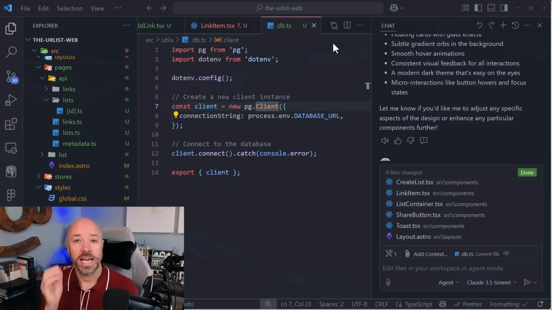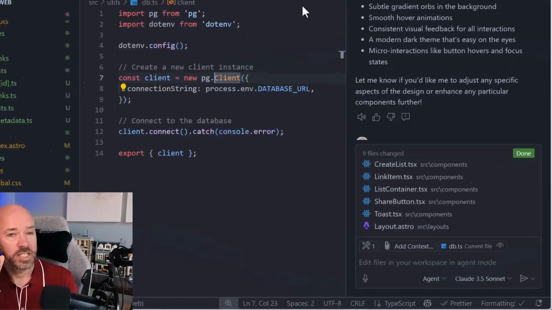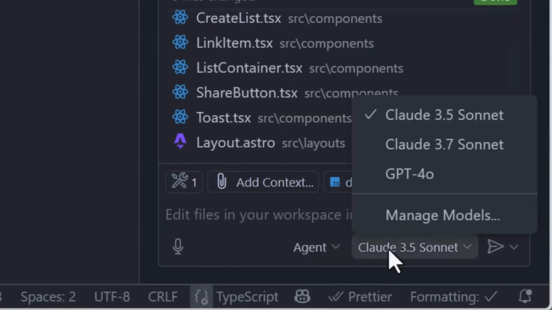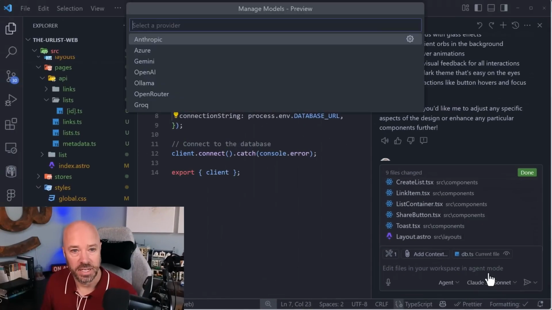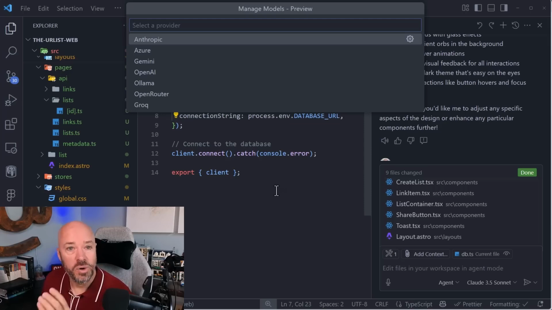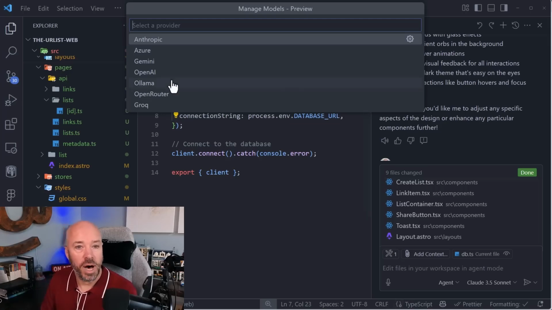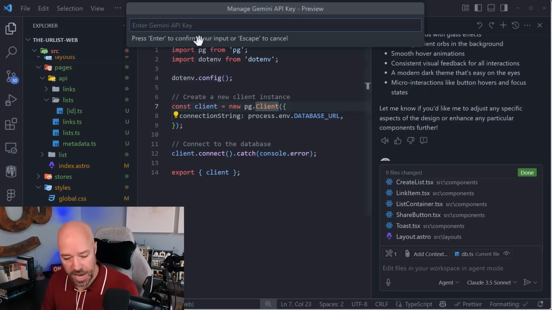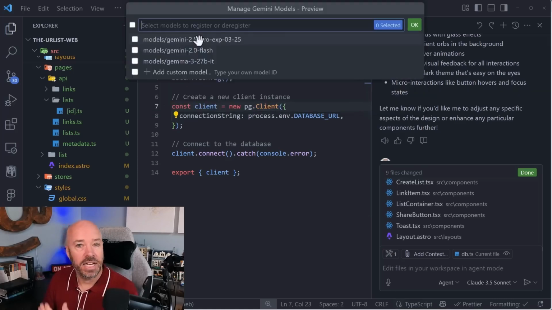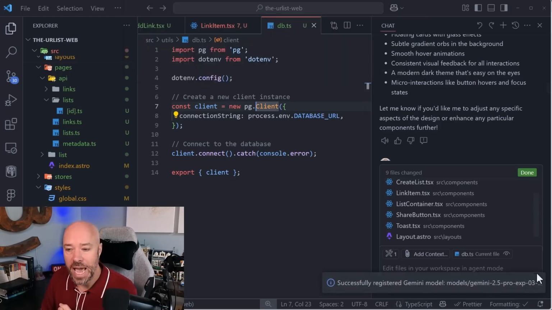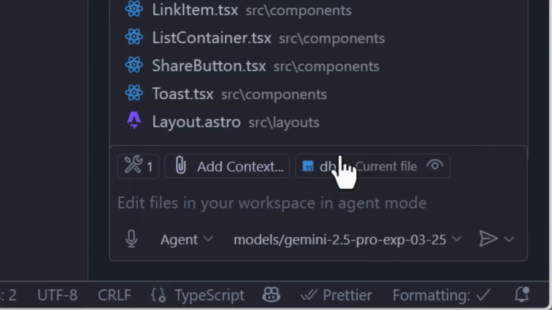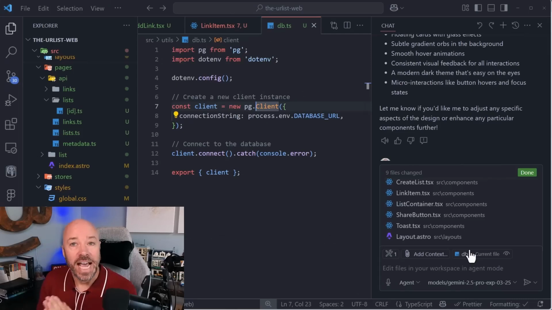So there's one more thing, and I promised I'd save the best for last. Check this out. If you come down to your models and you click manage models, you can now bring your own key to use with VS Code. So we could use Ollama with a local model, or let's say we want to use Gemini. I'm going to paste my key in here. And look, I've now got access to Gemini 2.5 Pro. Let me click OK, and you'll see that it now shows up in the model picker. How cool is that?